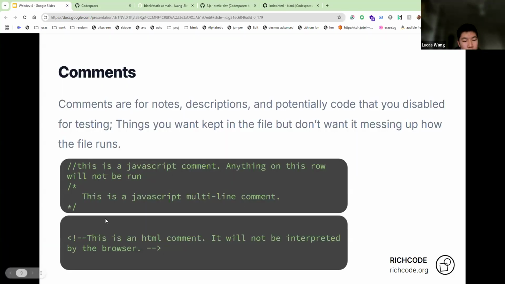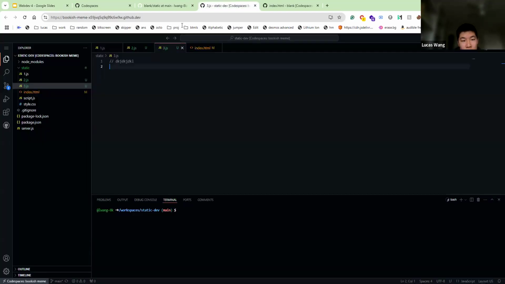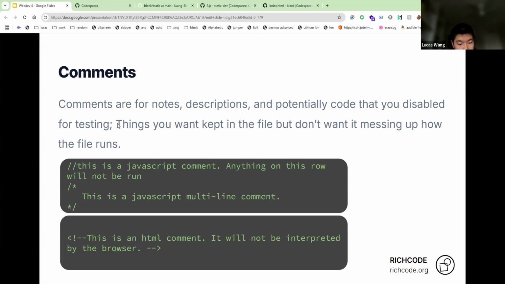Now, if you want to do a multi-line comment, you do slash and then the little star thing, and then to end it, another star slash. So anything in here is not going to run, no matter how long this is, how many lines it takes. All of that is not going to run since it's within these two and is thus a comment.